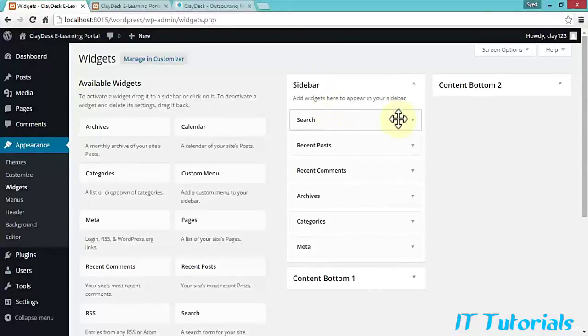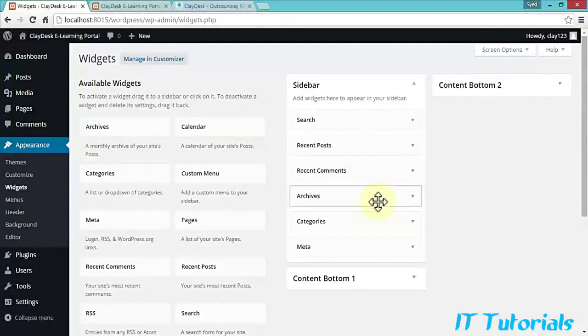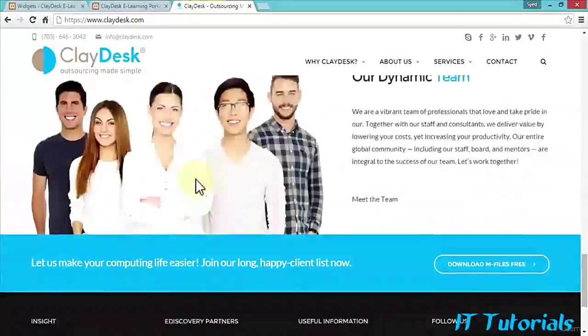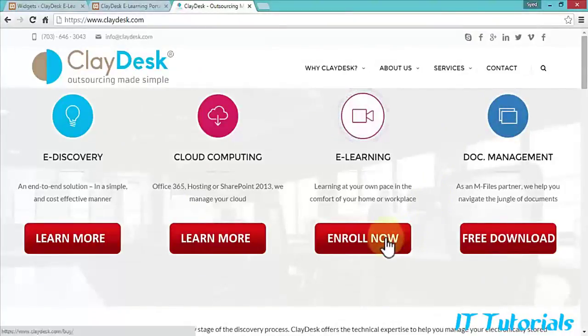notice here, for example, Search is a widget, and Recent Posts, Recent Comments, Archives, Categories, and Meta. So these are again widgets that you can configure from the left side where it says Available Widgets, and you can drag and drop, and of course later configure it as per your own requirement. So the idea of WordPress is that you can simply use the widgets, menus, plugins, and customize your blog or website. And once you're done, it will look like a complete responsive website.